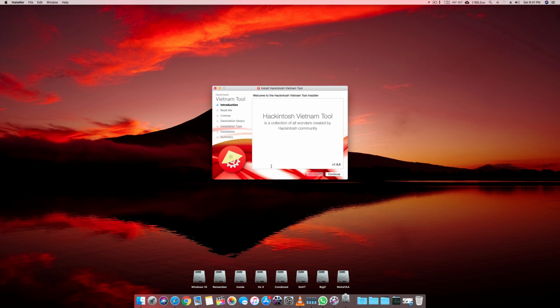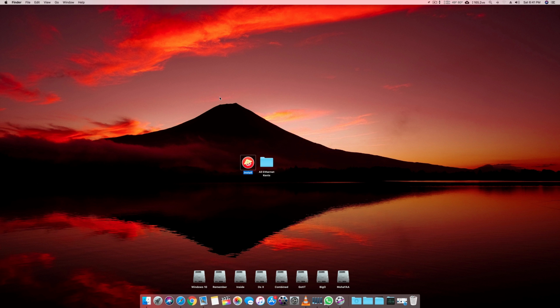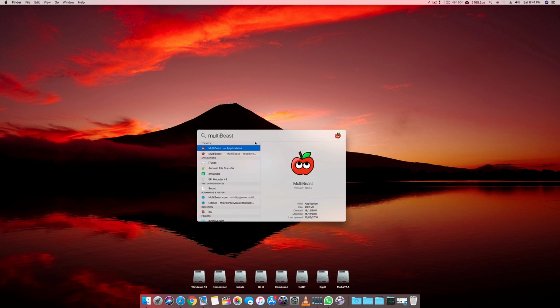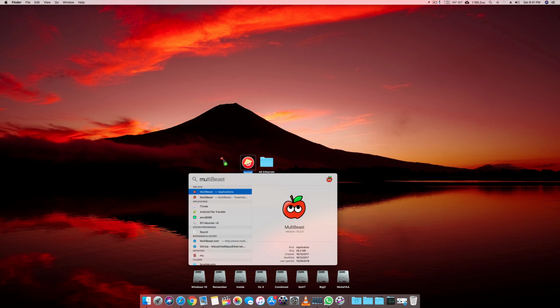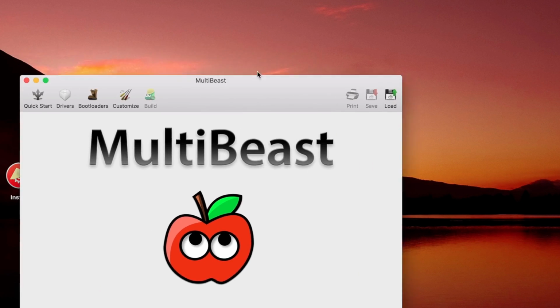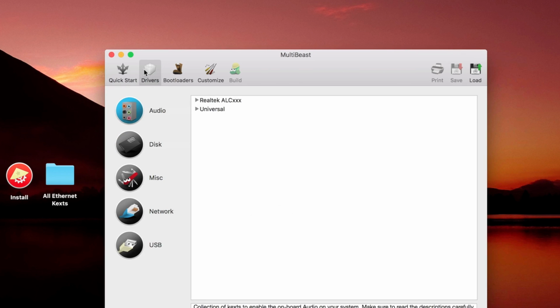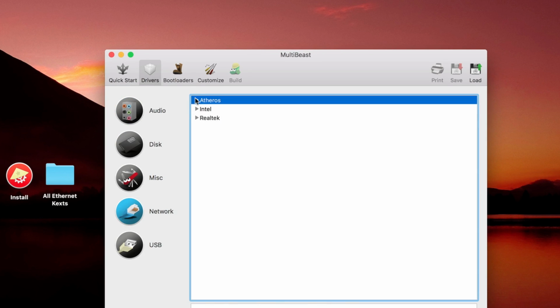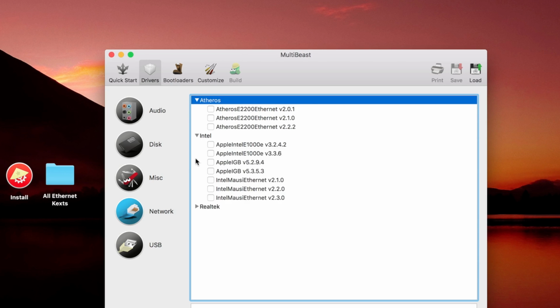Basically there is software we know like the Hackintosh Vietnam tool, and also one of the most famous pieces of software for Hackintosh, which is Multibeast. You can use both of these to do plenty of work on your Hackintosh. Let's start with Multibeast, which is the easiest and most common one. If you go down here, you get about four or five, or you can say a lot of different types of Ethernet drivers.